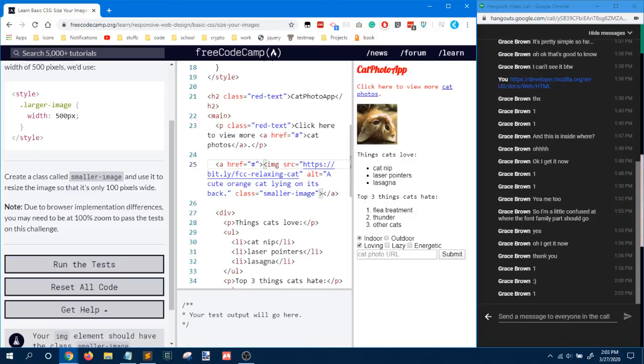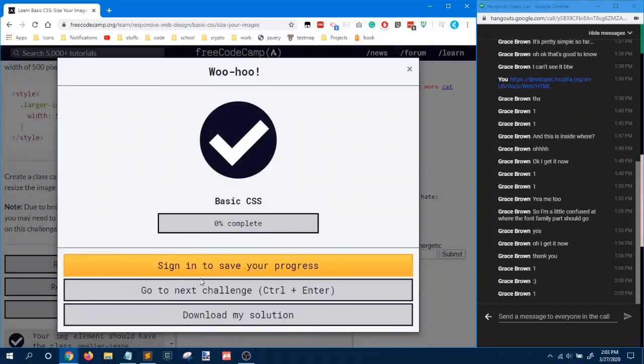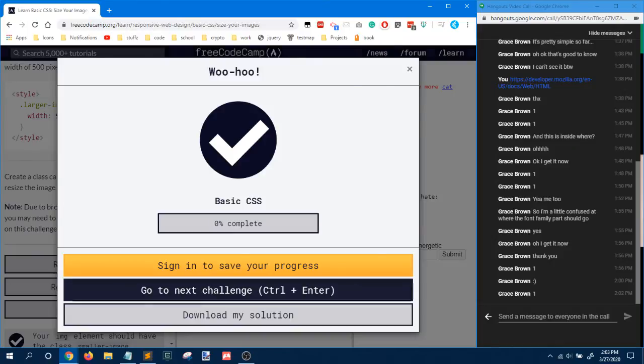And then, yeah, so now you can see that the image is 100 pixels wide. So now if I click run the tests, there we go. So we can go to the next challenge.